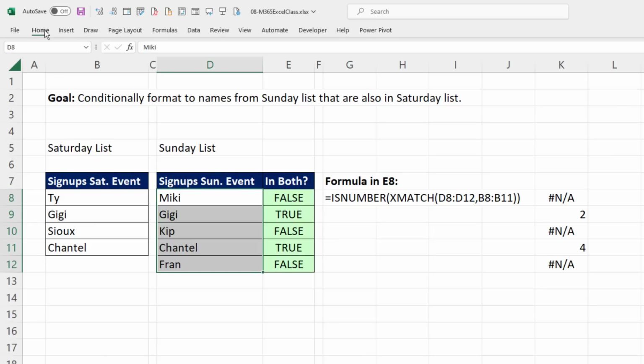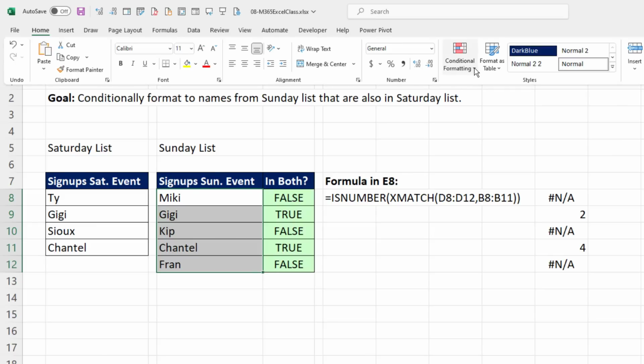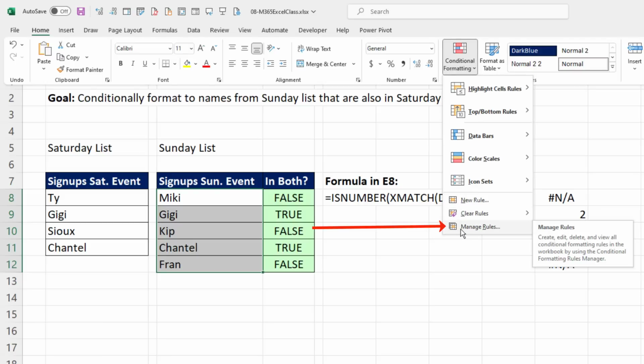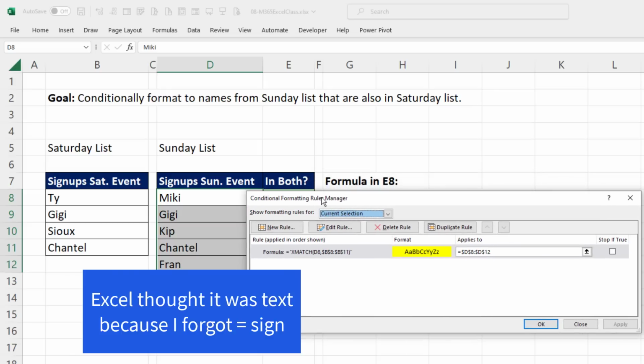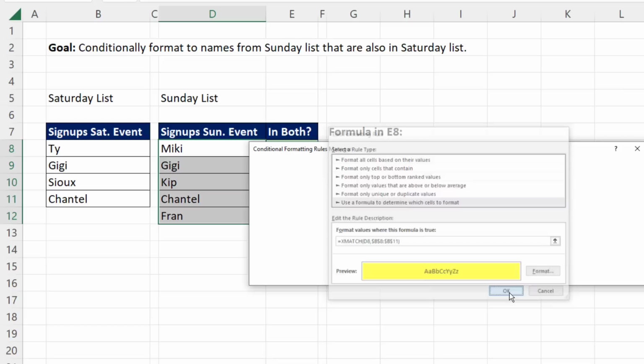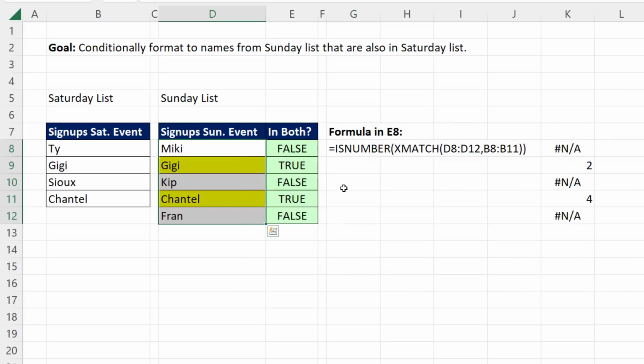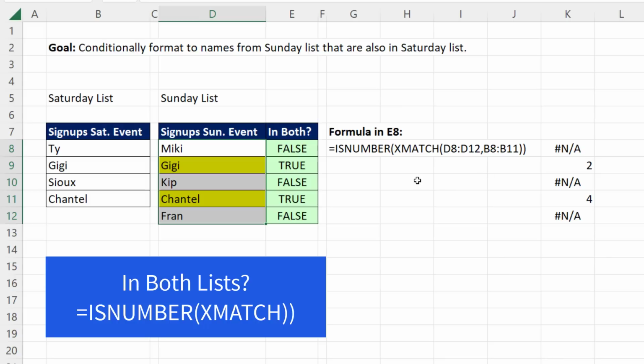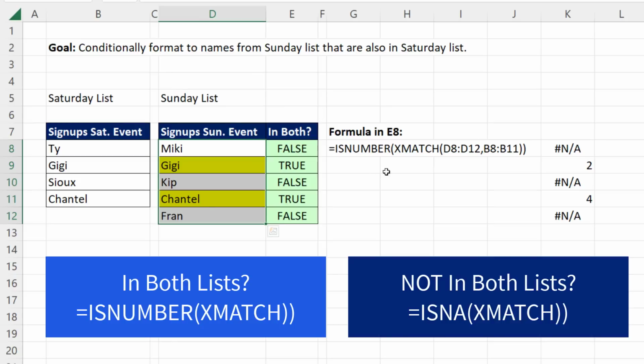Now something went wrong. I'm not sure what. Home, drop down, and because I already have a rule and I want to edit or check to see if it's working, I'm going to click Manage Rules. And sure enough, this happens sometimes with conditional formatting. We want to edit, so I'm going to remove the double quotes, click OK, click OK. And so now we have a spilled array of trues and falses and conditional formatting based on the lookup function XMATCH. And remember XMATCH and isNumber when you want to find items in both, isNA and XMATCH when you want to find items that are not in both.